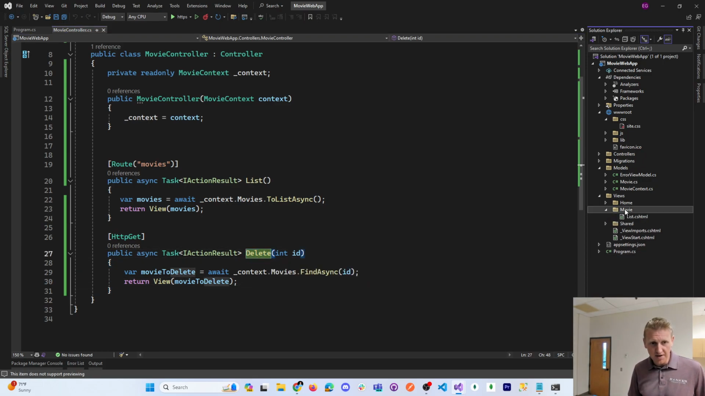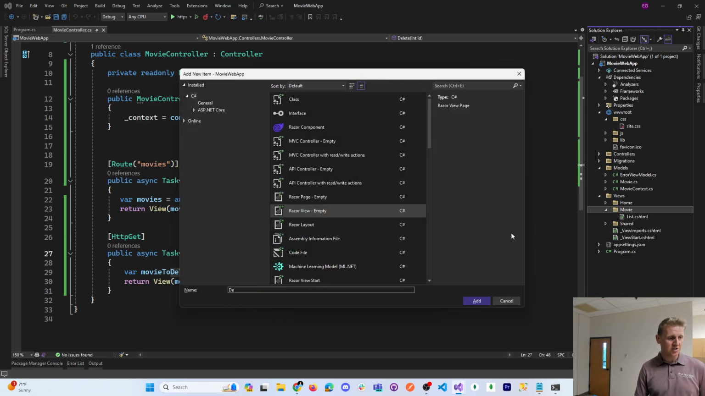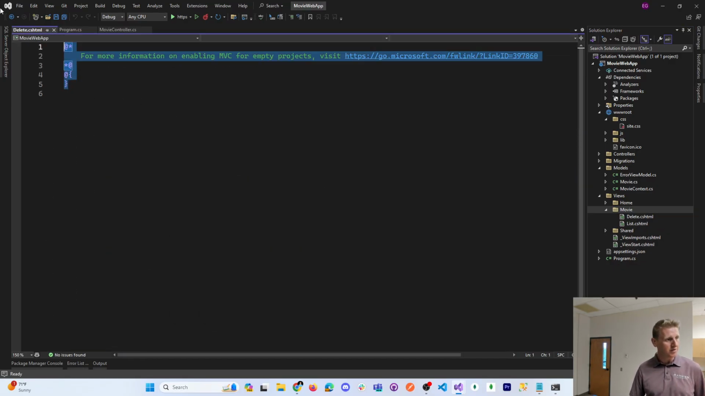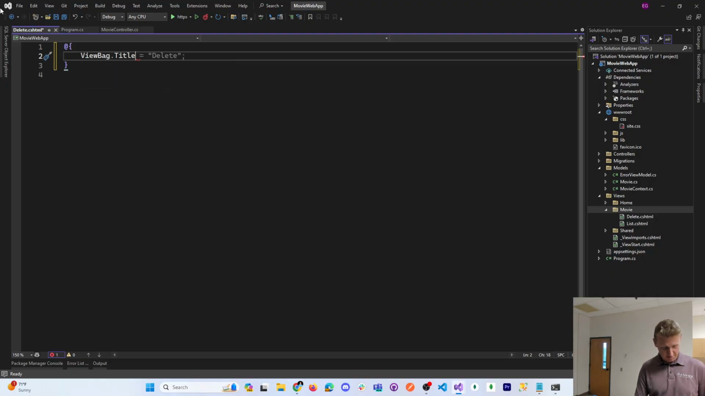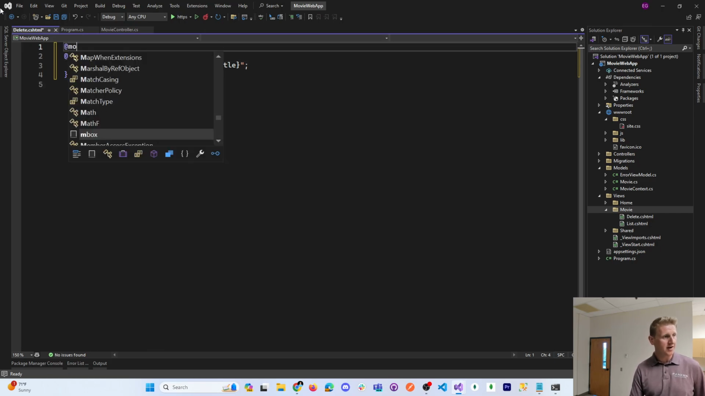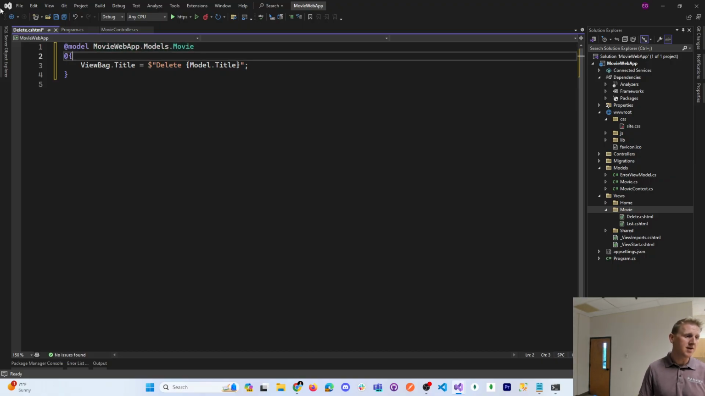So under Movie, right click, add a view. Again, the name has to match the name of the method. So delete is the name of our method, delete is the name of our view. Let's do a ViewBag.Title equals... now what is our model? Let's define our model. Lowercase m model is type Movie. So this will say delete the movie.